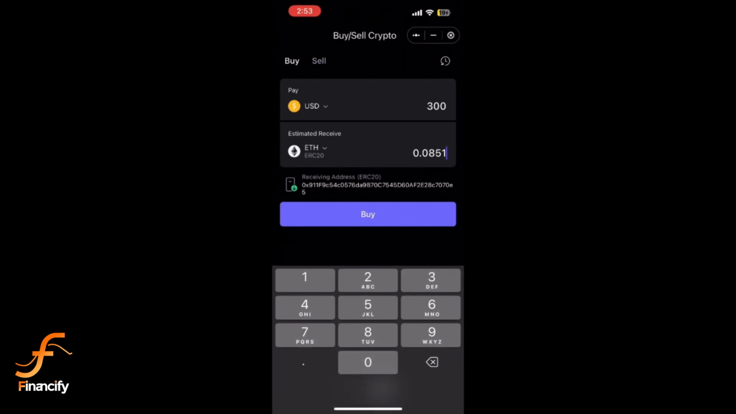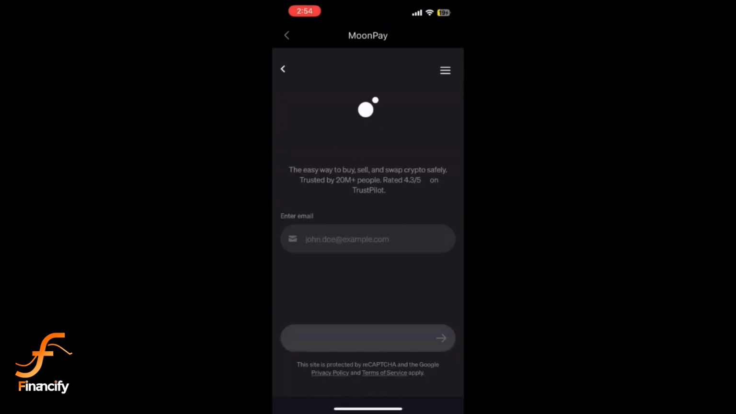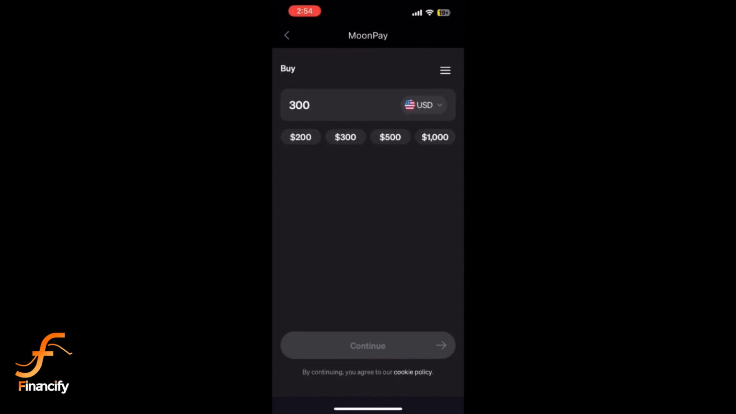You can switch between fiat and crypto values for your convenience. Choose your preferred payment provider from the available options, for example, credit card, debit card, or third-party service, and review your purchase details, including fees and the amount of Ethereum you will receive. Ensure everything is correct before proceeding.